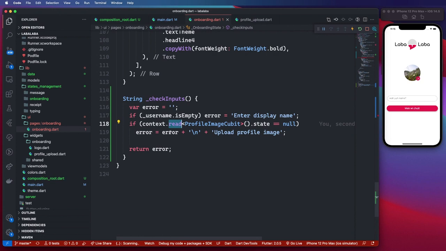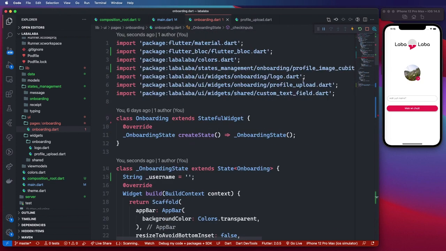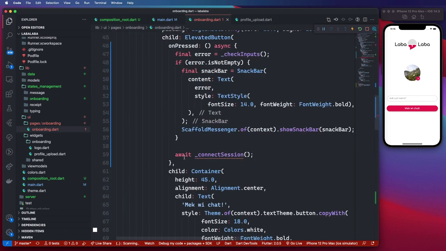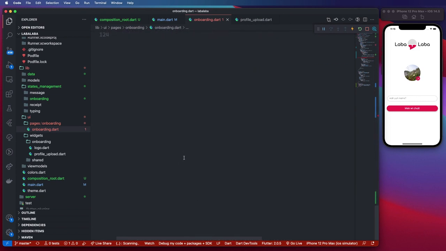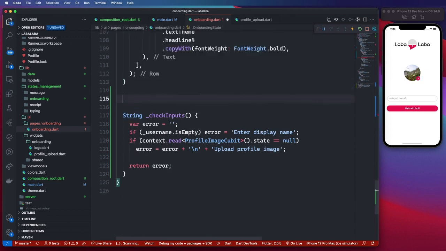So context read is a part of the Flutter Bloc library. So you'll have to go ahead and import the Flutter Bloc library in order for that to work. So now we have our error check here. We'll just go ahead and create another method, which is connect session.